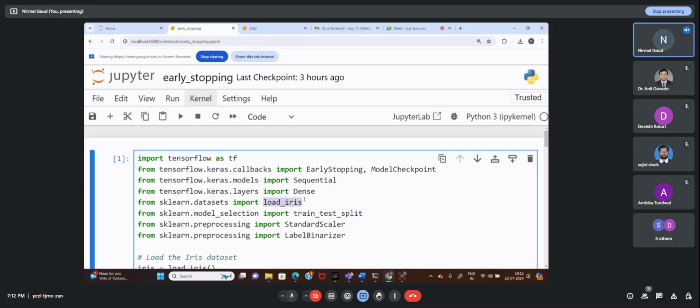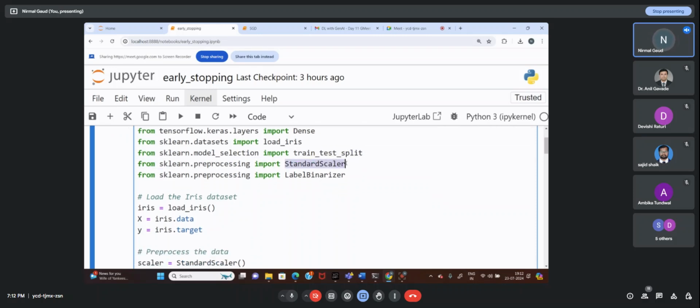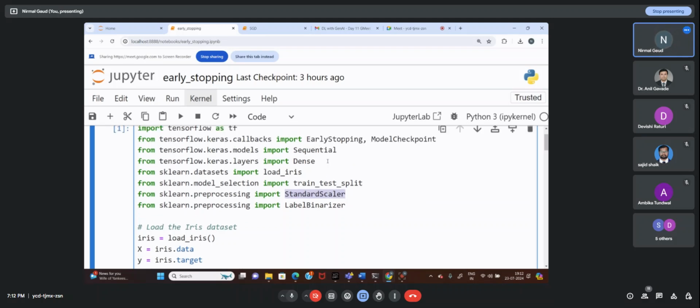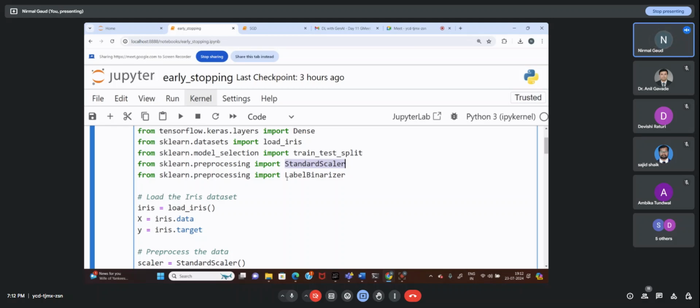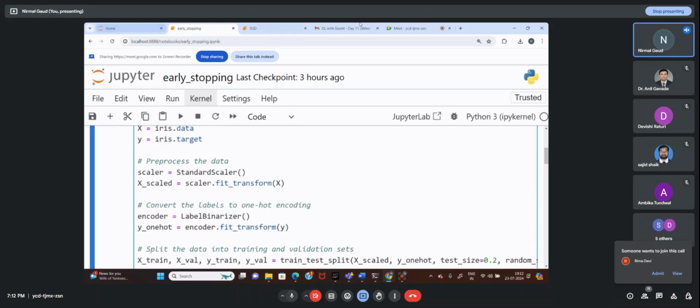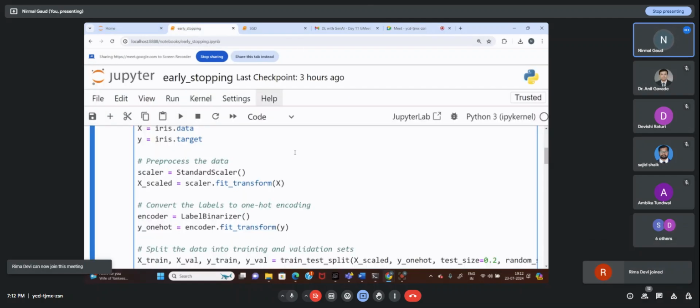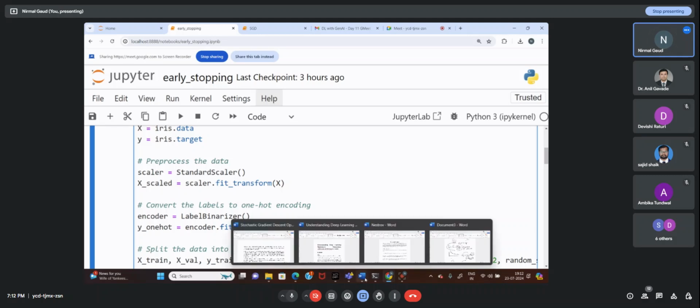Load iris, you very well know, it's a data set. Train test split, because we want to perform training and testing. Then standard scaler, as we know that in deep learning we scale the data and then give it to the model. And because this is a multi-classification task, Iris is having three classes. I'm using label binarizer here, which can perform one hot encoding of the data. In one hot encoding, we create separate columns for the outcomes. Now, what does that mean?